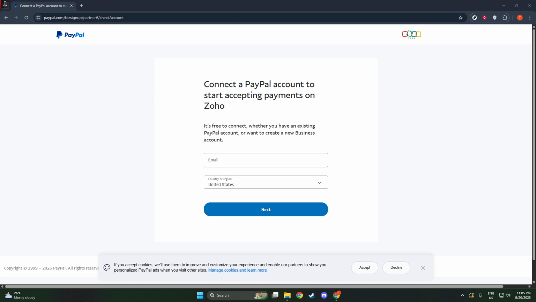Zoho Books allows you to bring in data from up to the last 90 days, giving you flexibility and control over the historical transactions you want to monitor. Additionally, ensure that the correct currency is selected to avoid any discrepancies in your financial records. With all the information filled in, click Continue to complete the connection process.